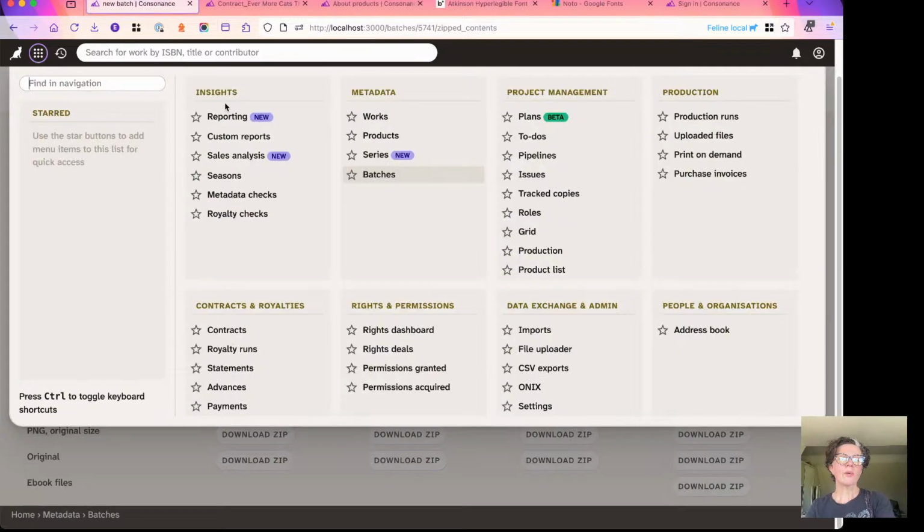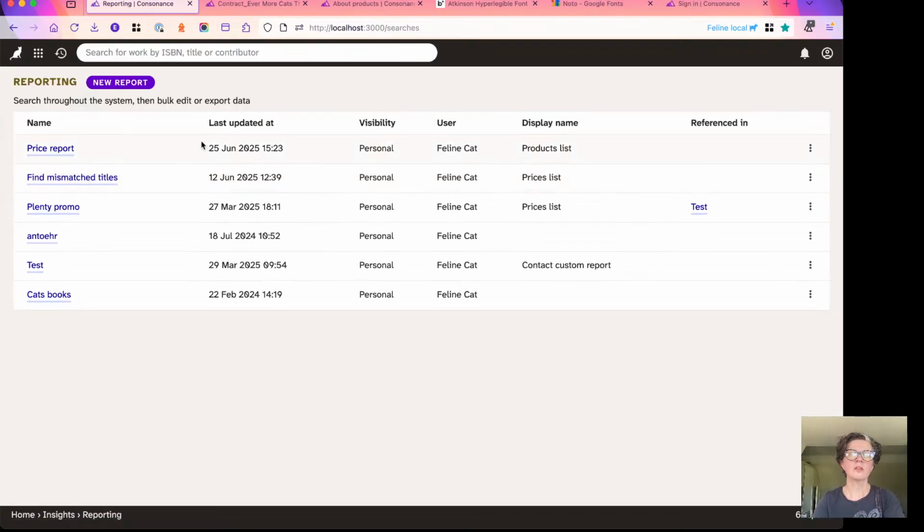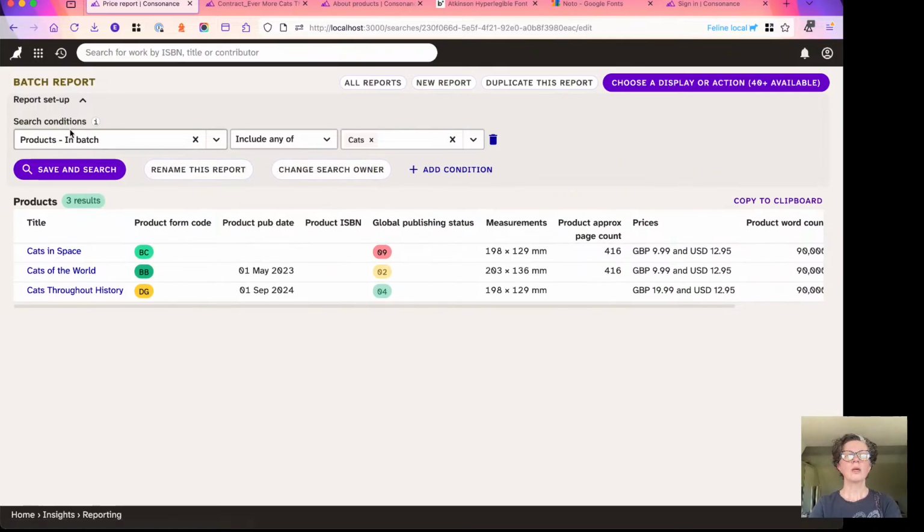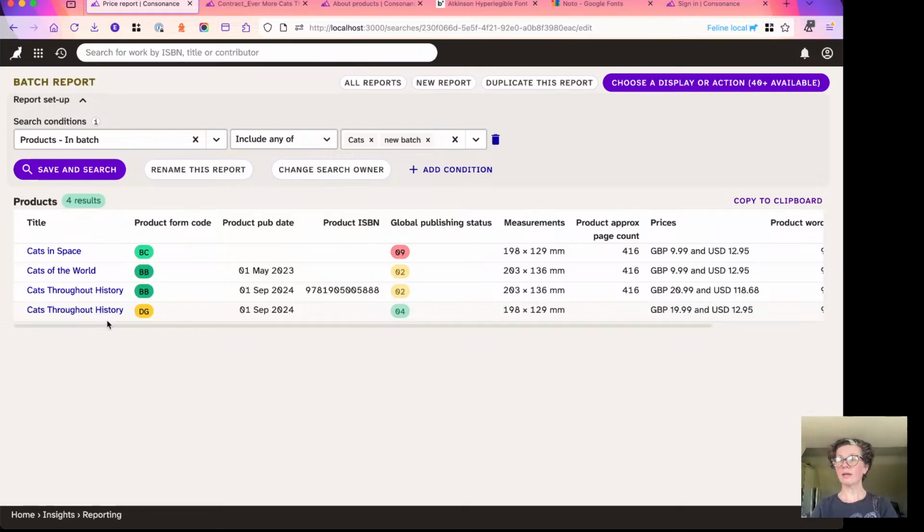Let's go back to our reporting area, because we're going to be able to see, you see I've called it price report, and that's just going to confuse. Batch report is a better name. So products in batch include any of cats, and also our new batch here. And so now, as you know, this is how our reporting works. We have got multiple inputs to our condition here. We are going to be seeing all of the products that satisfy all of these conditions.